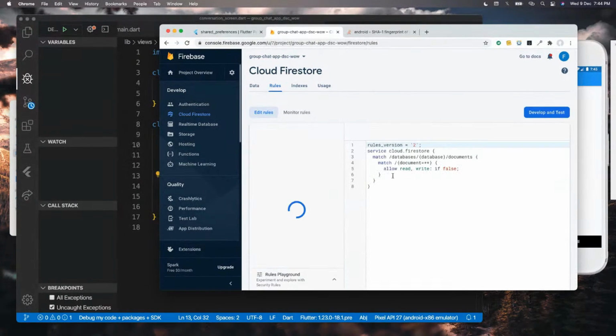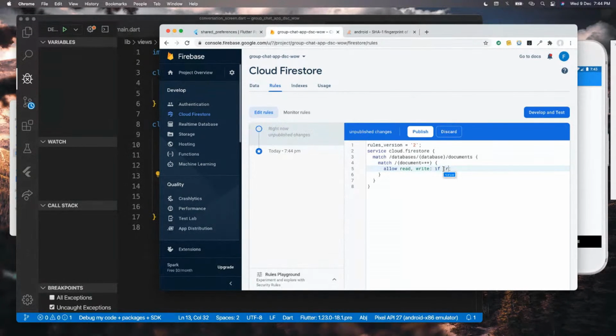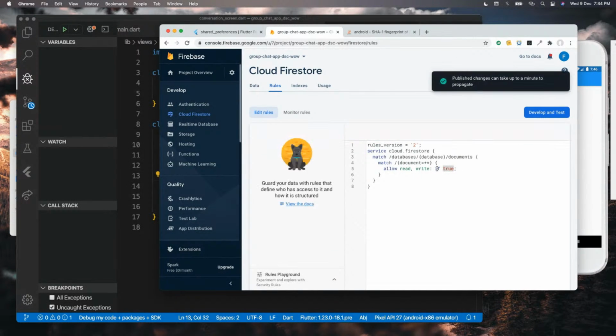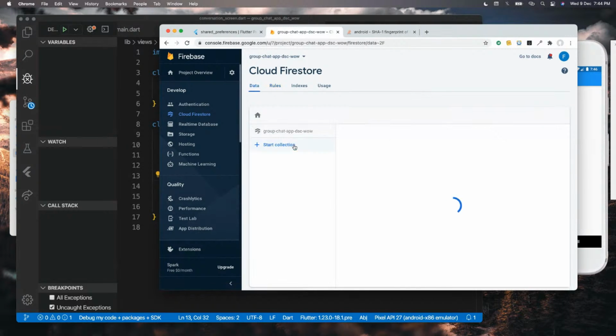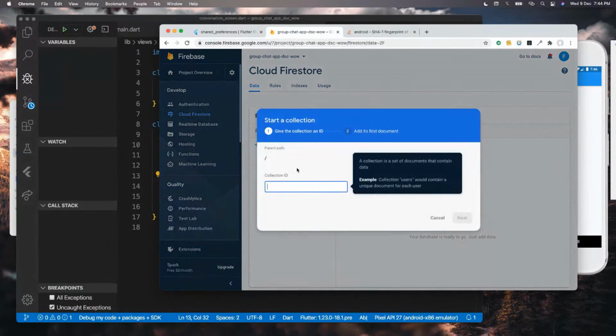So just close that. Okay, so you can see allow read, write: if false. They are just saying don't allow read and write. That's not exactly what we want. We want to have the authentication requirement, but rather than complicating it, I'm just going to make it true, which means allow everyone to read and write to the database. That's not recommended. You should have something like authentication. We can actually set it for every particular path. So for example, I can create a collection here that can be group chat.